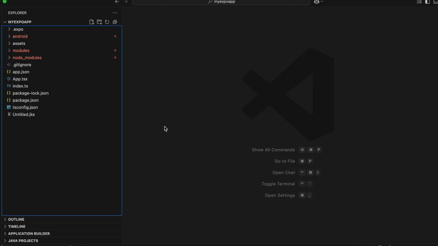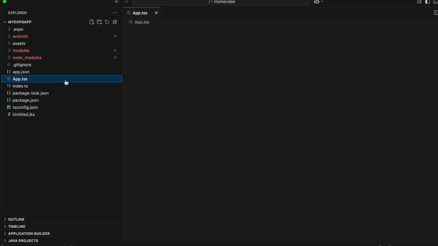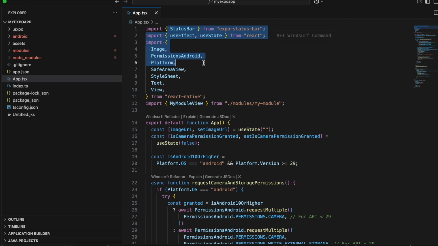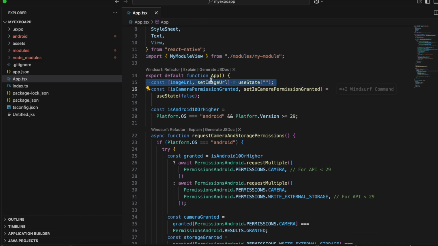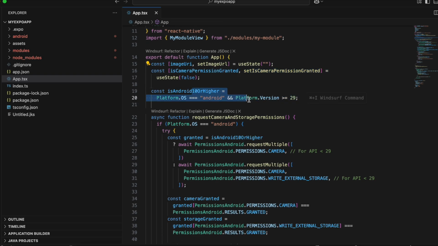Okay, now I will just close my cheat sheet. So first let's see how to get started. First go to app.tsx. You have to add all these imports. Okay, if you have named your module differently, you will have to change these imports accordingly. Then here we have this image URL state, one state for camera permission granted or not. Here I'm just checking whether the user is using Android 10 or higher, because for Android 10 and higher we don't need the write external storage permission.